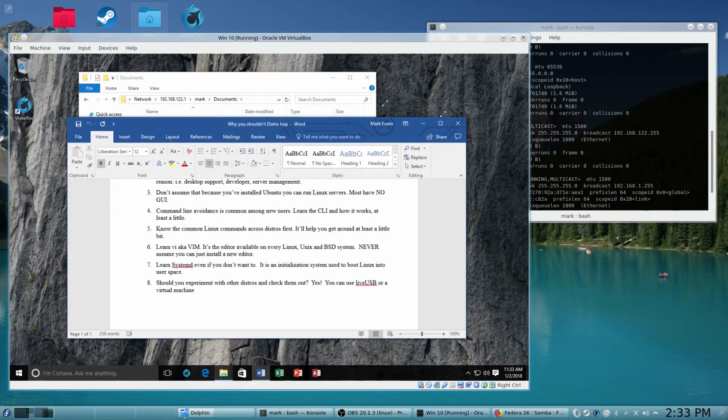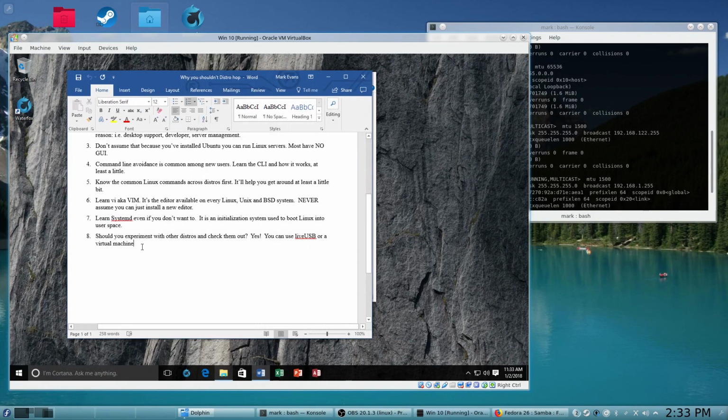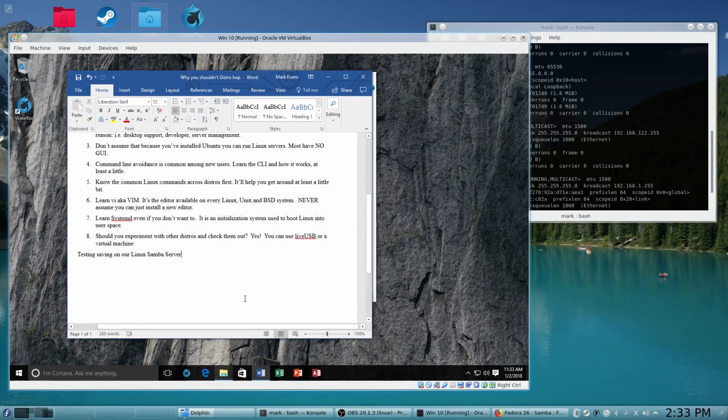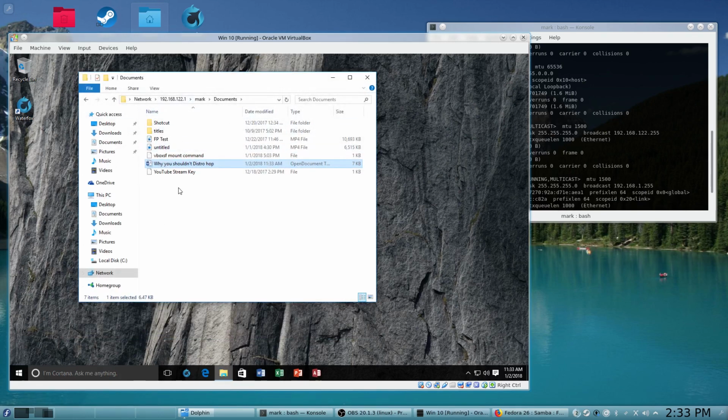Now, really the other big test is, let's make a quick change, and we'll call this testing saving on our Linux Samba server. Oops, my spelling is terrible. And I'm going to click save. And I'm going to leave it in the format it's in and click yes. And we successfully went ahead and saved on our share here.